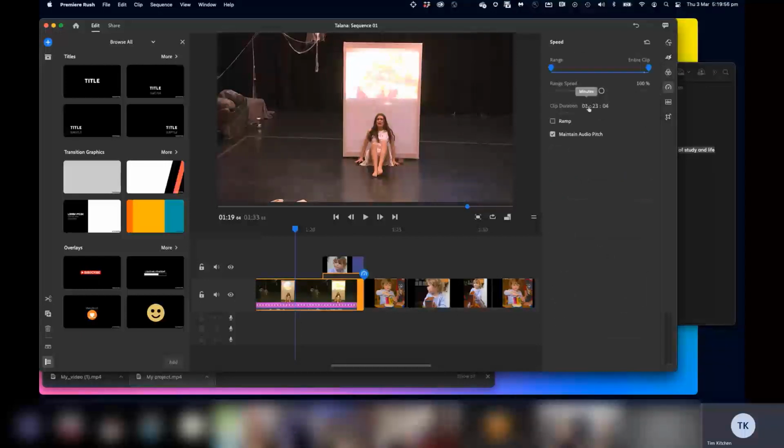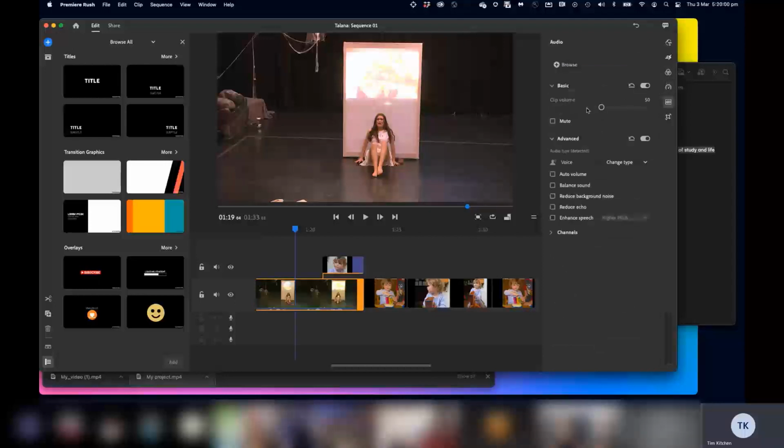You can change the speed of the video. You can speed things up, you can slow things down. You can work with all your different audio settings. Most of it's done with artificial intelligence. So you bring in some music, the music will automatically drop when someone's talking. Little things like that just make the whole job a lot easier.